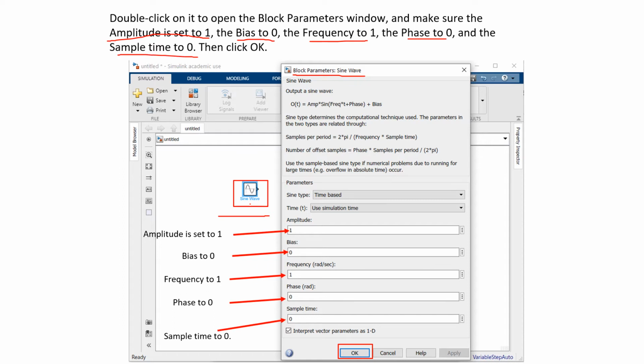Down here is where we set our amplitude to 1. We set our bias to 0. There's our bias right there. We set our frequency to 1. Here's our frequency. We set our phase to 0. There's our phase. And here is our sample time. We want to set our sample time to 0. We can type those all in, and once we have everything set for our parameters, we can click OK down here.